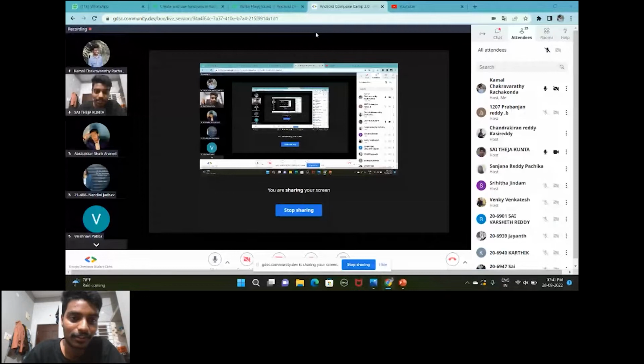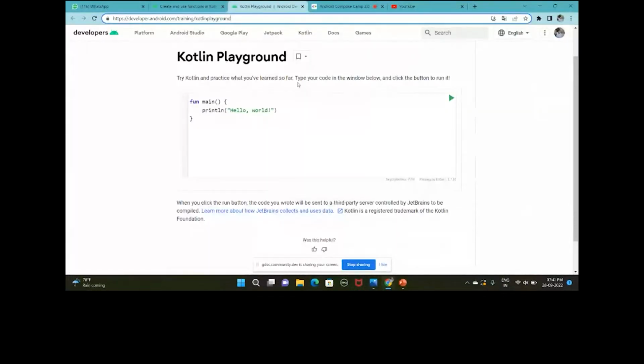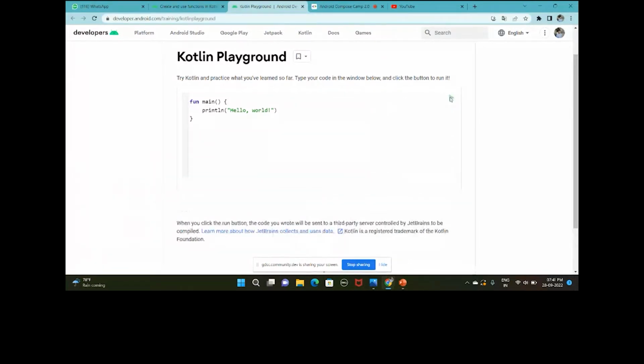So I'm sharing my screen. Yeah, Abu Bakr is very close to the answer. Okay, is it visible? Yeah. So now let us go with the first Kotlin program, that is the Hello World program. Here we have written some code. It is a main function, and in that main function we have written a statement, that is the println statement. This is the syntax you have to follow. Let me run the program. You can see the output as Hello World.